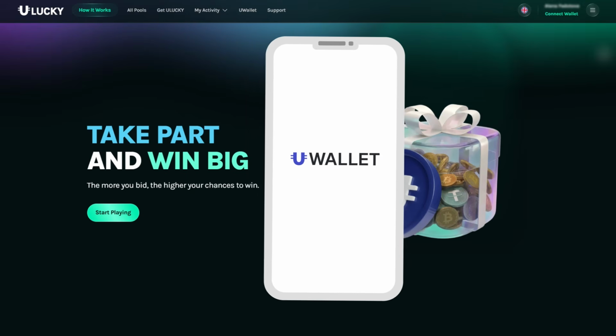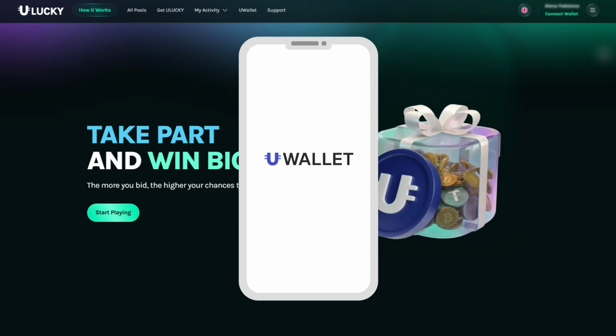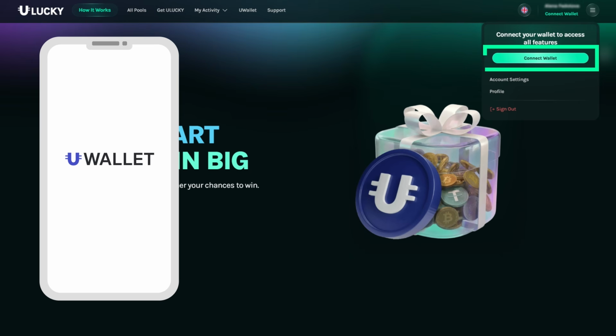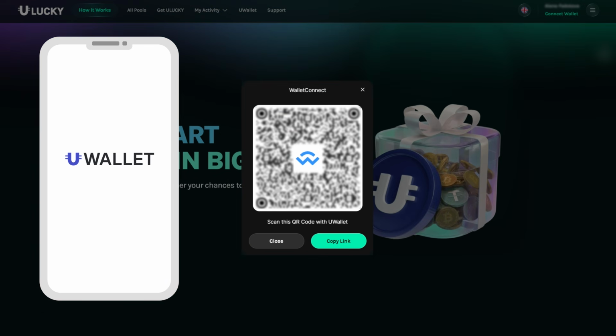Wallet Connect is a secure way to connect your wallet to decentralized applications, dApps, without sharing your private keys. In this guide, we'll show you how it works using ULucky as an example.